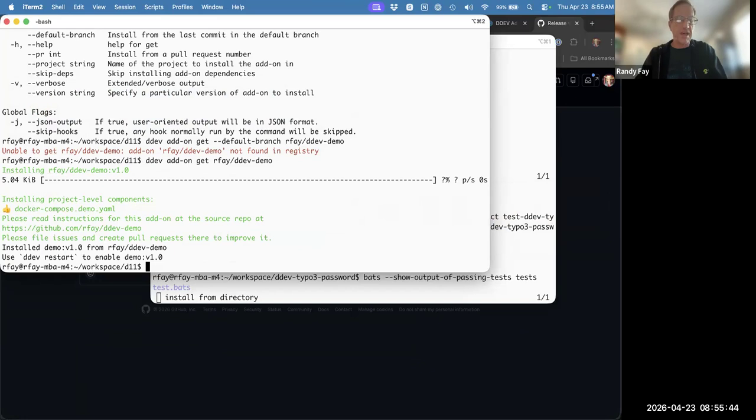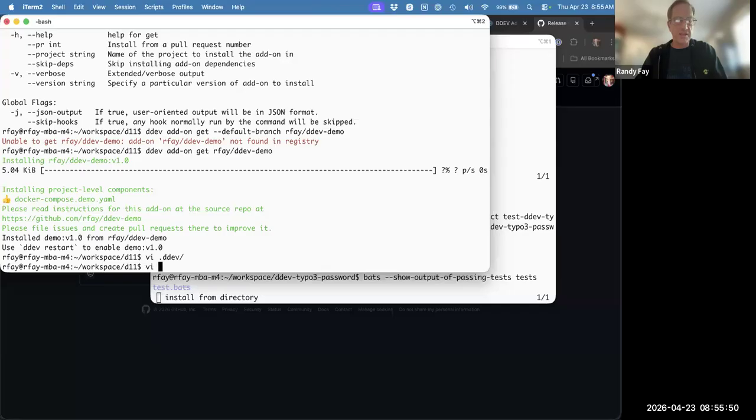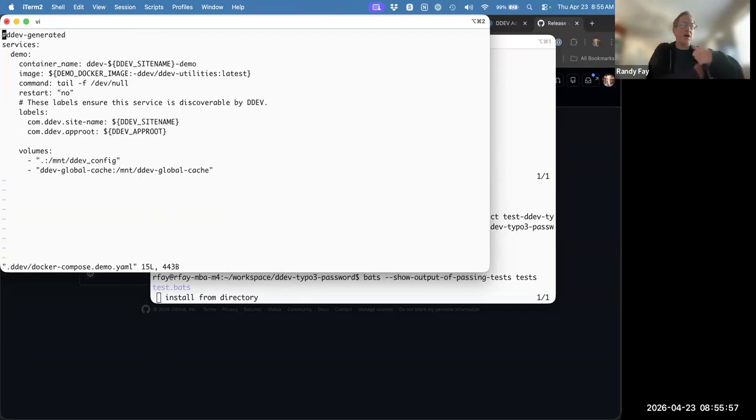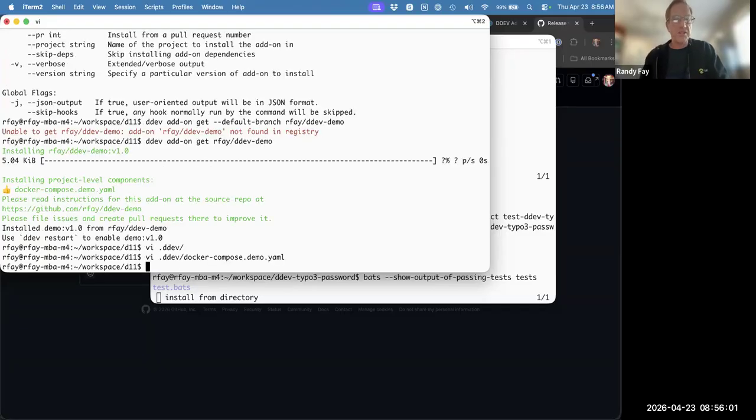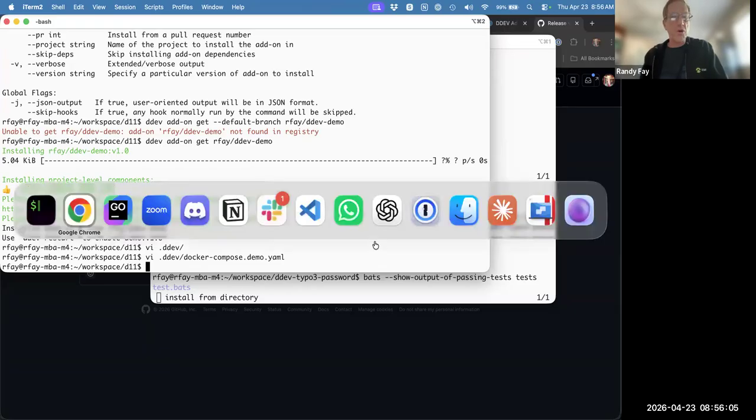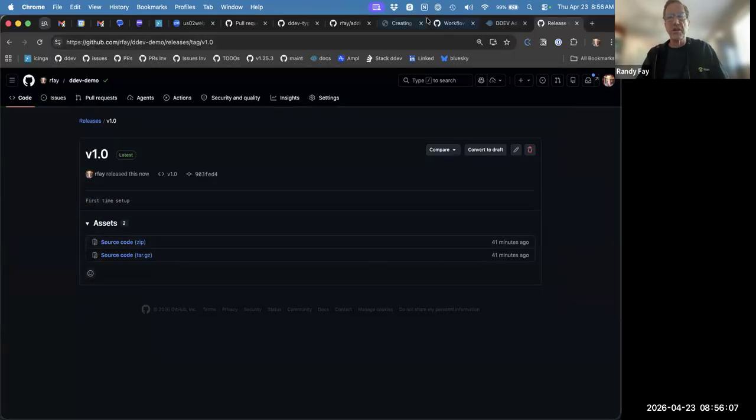So I already have that. What did I install anything? Yes, I did. So it created this dummy docker-compose.demo.yaml. So it installed that. And so now I can install it and remove it and do all the things.